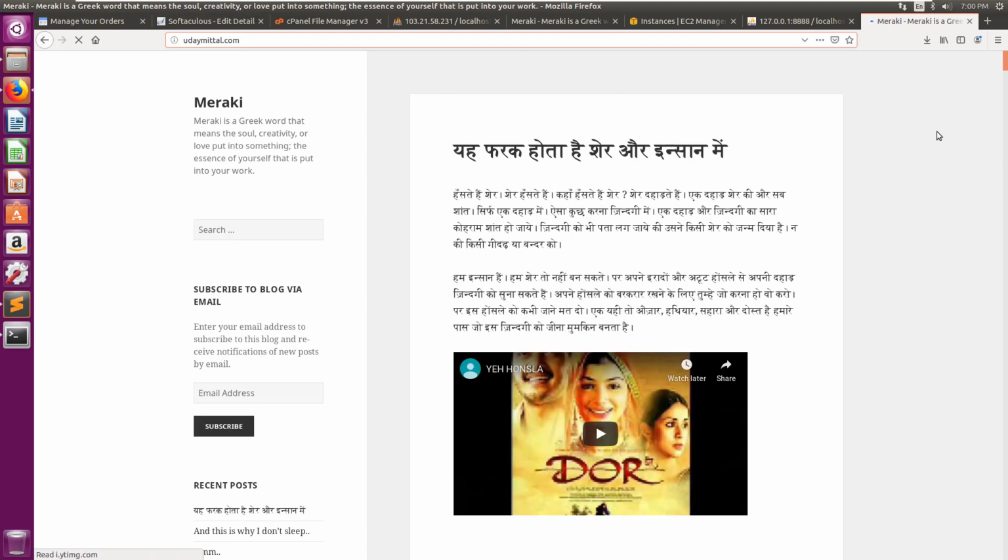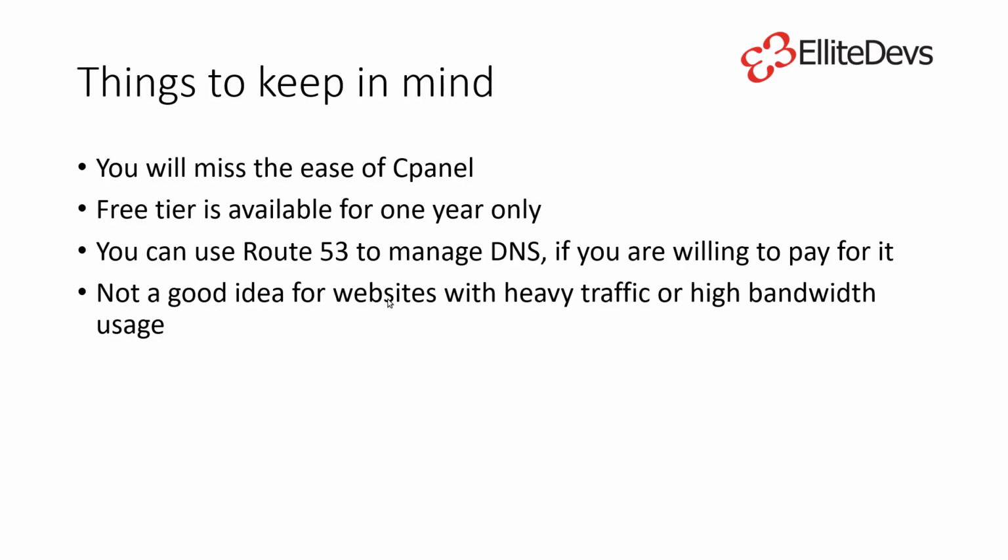web hosting provider. Then lastly, I'd like to talk about some things that you need to keep in mind if you are doing this migration. Now, first of all, as you might have noticed, you'll miss the ease of a cPanel if you're hosting your website on AWS EC2 instance. Though you can again install cPanel on AWS EC2 instance, you have to do that manually. With a shared hosting provider, it comes pre-installed, and cPanel makes it really easy to manage a website. With the way that we have shown using AWS EC2 instance, you'll have to do it all manually.